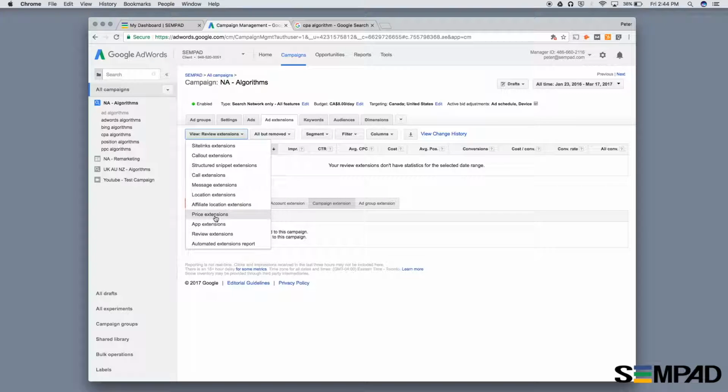Price extension, again, if you're offering a service with a specific price, you have different packages, or you have certain products and you want to promote them on the ads, you can show prices for each, direct people to the appropriate page for them. App extensions, this is only relevant if you are doing an app on mobile or tablet devices. You can point people via a link deeper within your application.